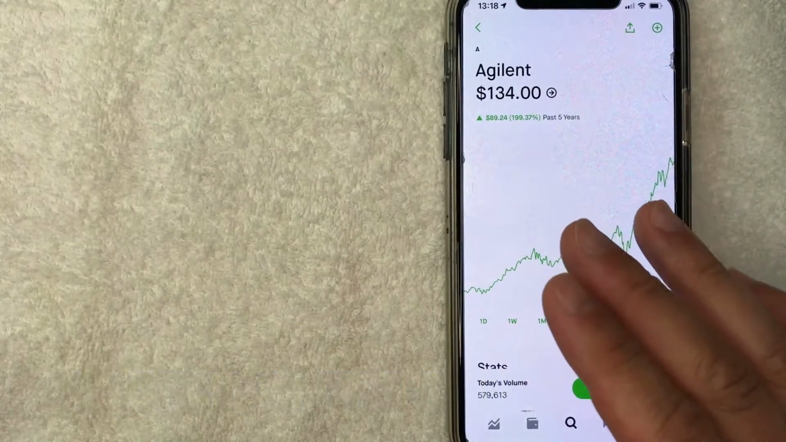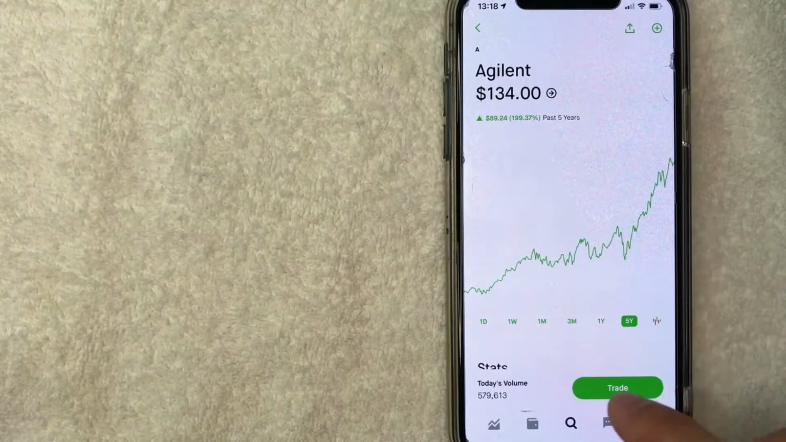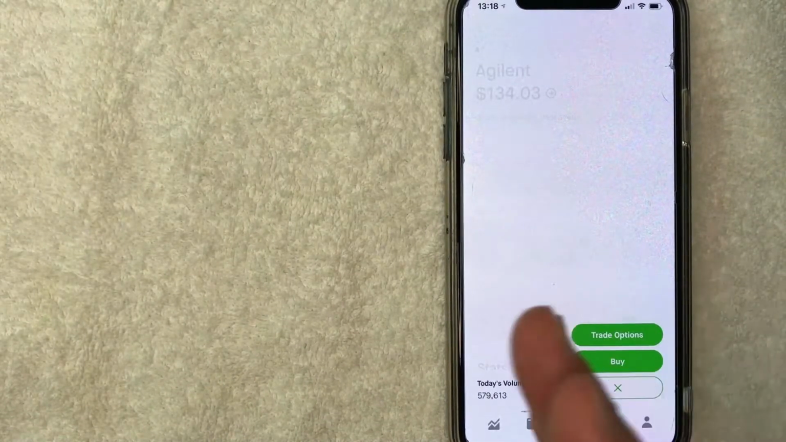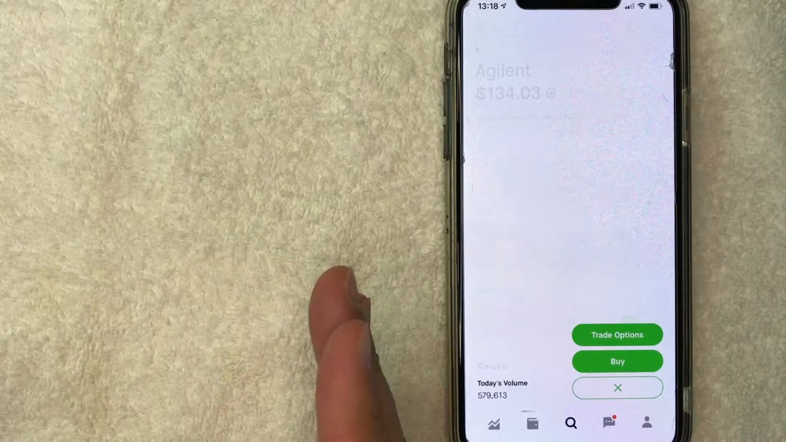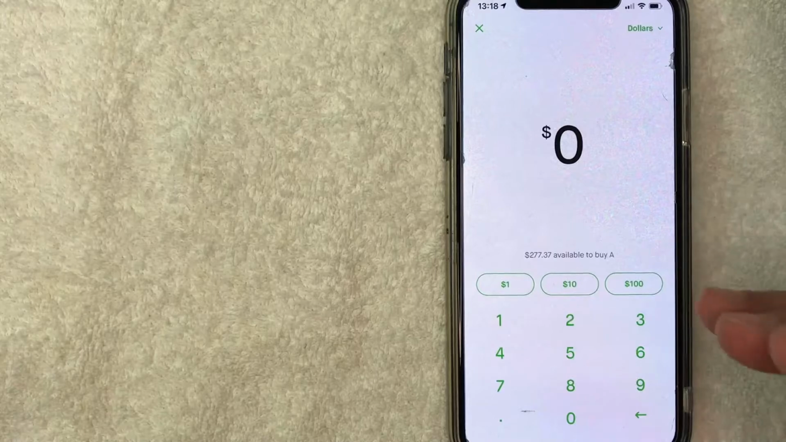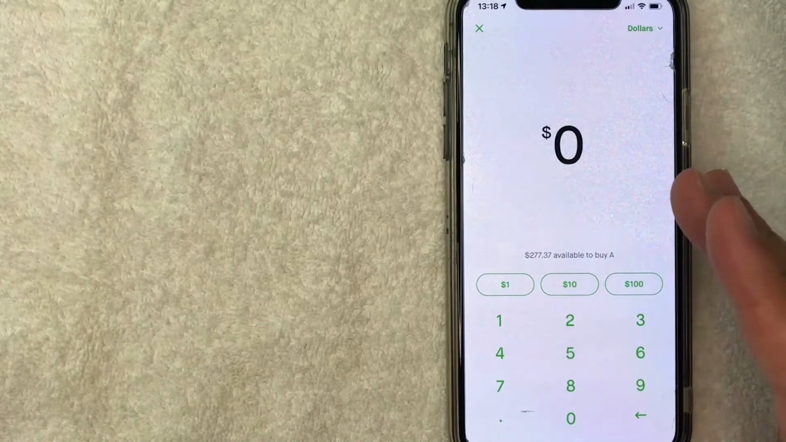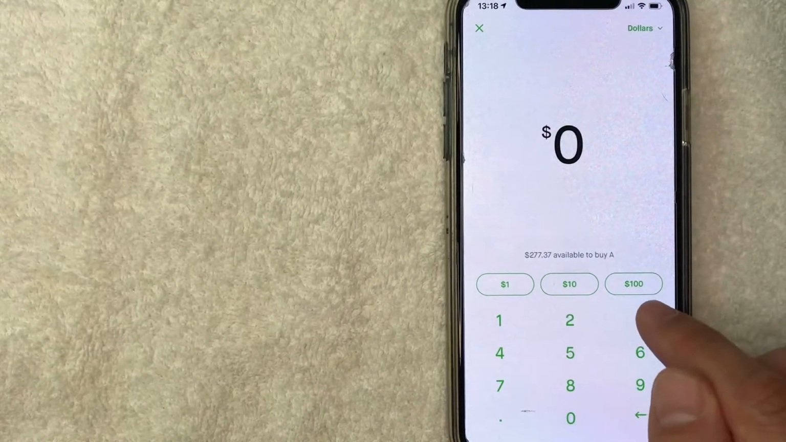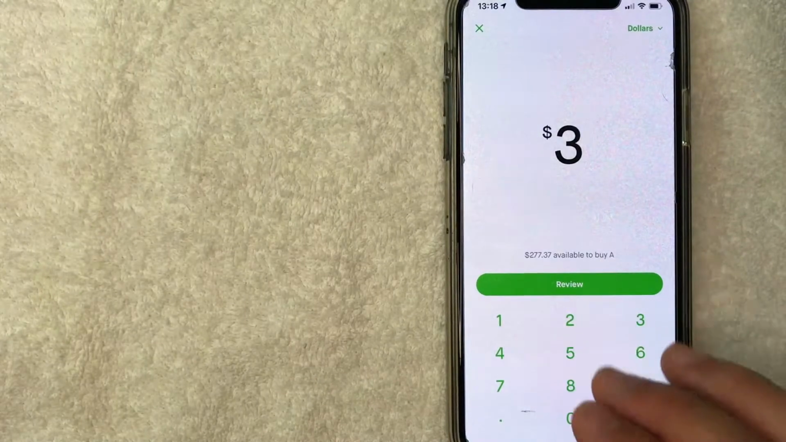Now, if you want to continue buying Agilent stock on Robinhood, go ahead and click on this trade button. And now you can choose to either trade options or to go ahead and buy the stock, which is what we're going to do today. So I'll click on buy. Next, you can choose how much Agilent stock you would like to buy. So for the purpose of this video, we are buying $3 worth of Agilent Technologies stock.